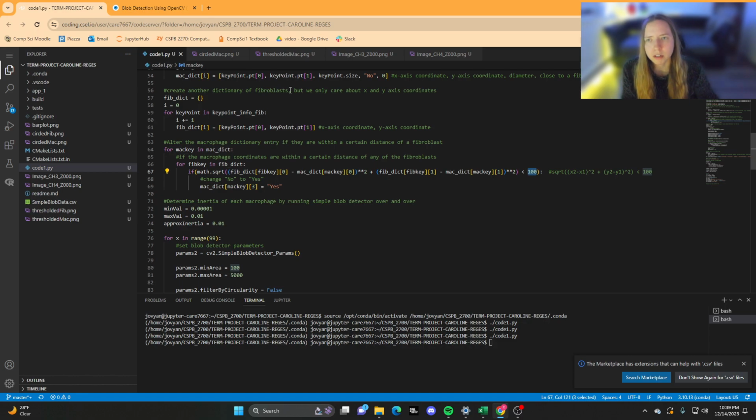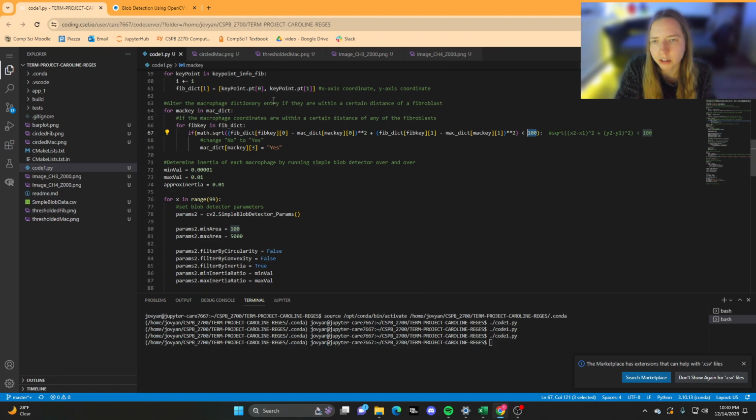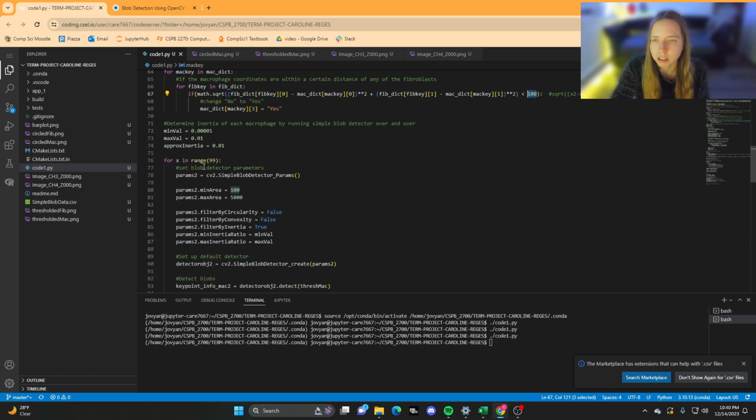So the first thing I wanted to do was figure out which macrophages are within a certain distance of fibroblasts. So I had this dictionary that had all my fibroblasts, just the X and Y coordinates. It's the coordinates of the central point of the cell. And to figure out the distance between fibroblasts and macrophages, I just used the distance between two points formula, and I said if it's less than 100, then they're close to each other, and if the distance is greater than 100, then they are not close to each other. But this is something in the future I'd like to change and adjust to figure out exactly what distance we need, and you have to be able to change it depending on the size of your image anyways.